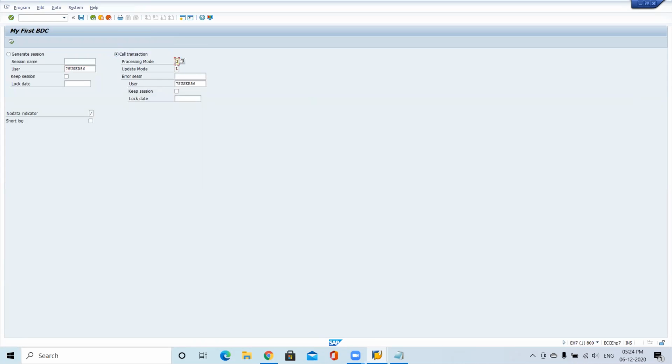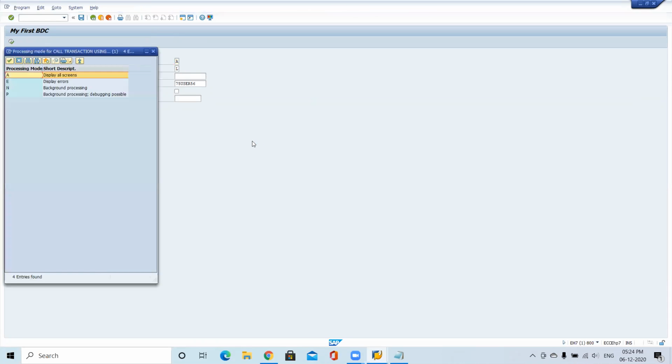Once again, I'm executing with the A screen. A means here we have different options. Processing mode A means it will show the screen navigation, all the screens. If we click N, without showing anything, in the background it will create a material. So from a real-time point of view, if I'm trying to create lakhs of records, then I don't want to press enter every time. So in that case, I will select N, the background processing mode.